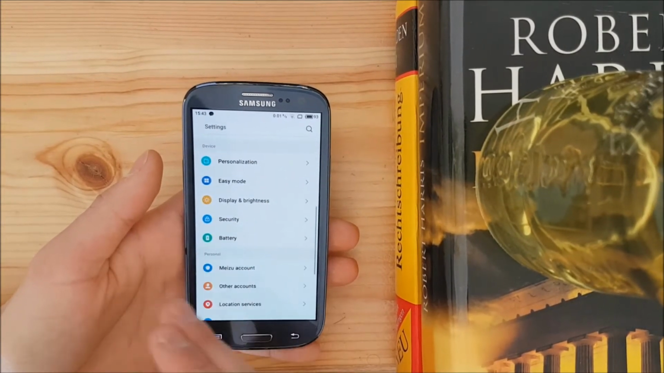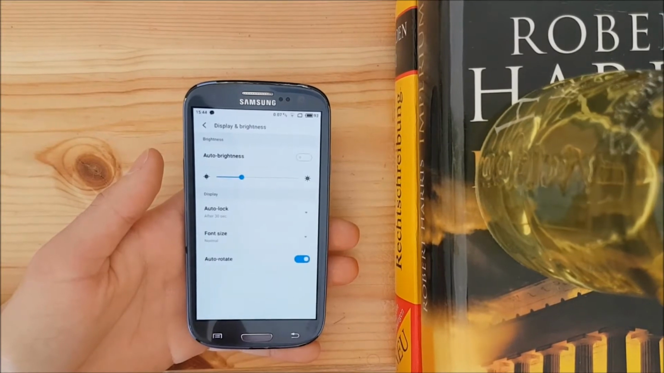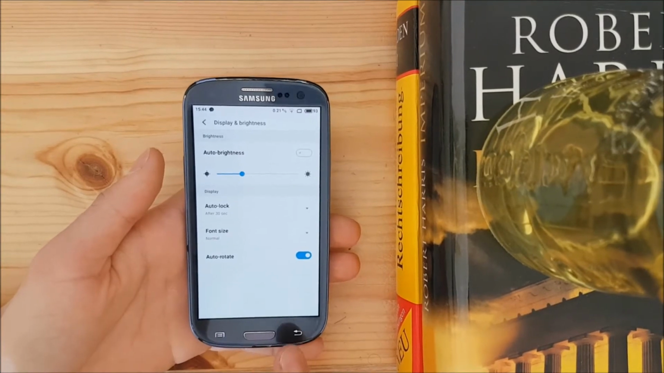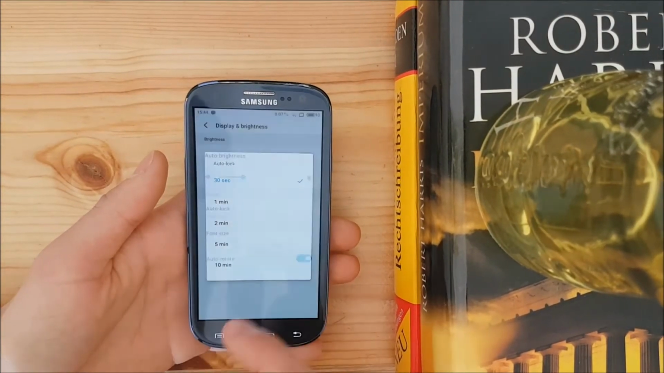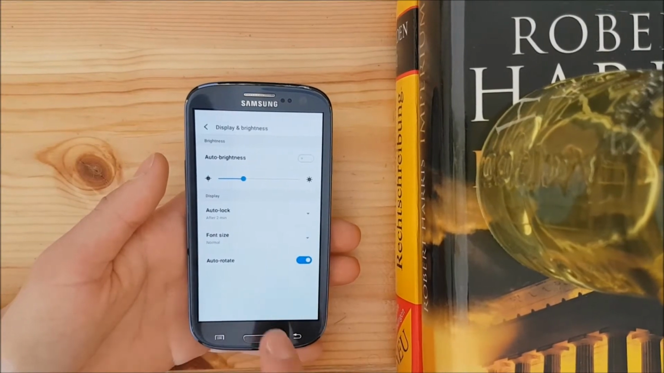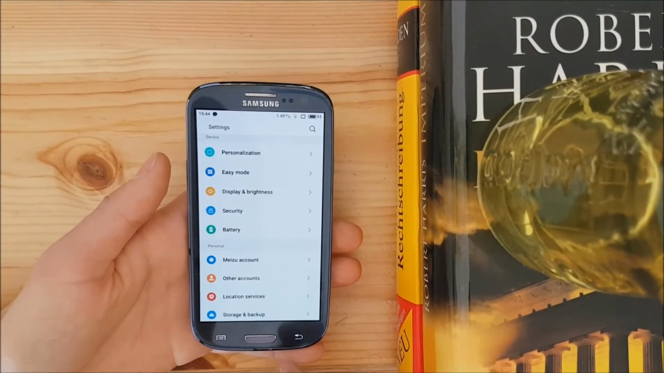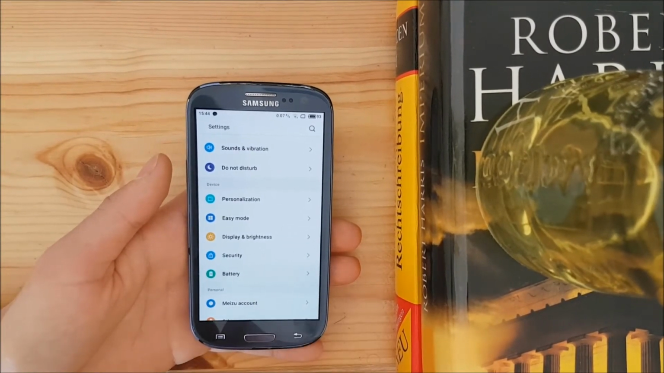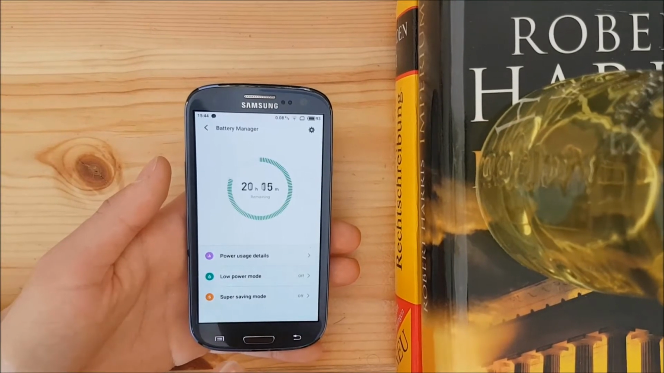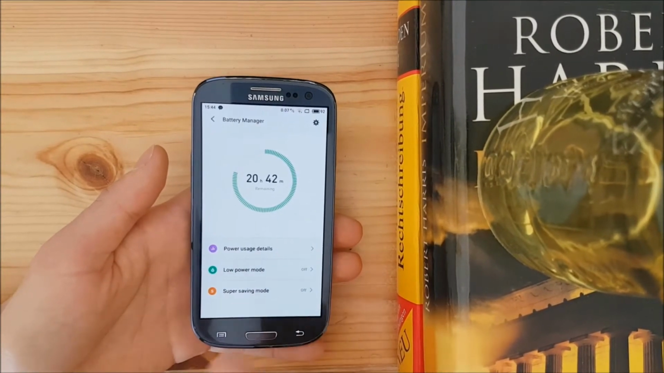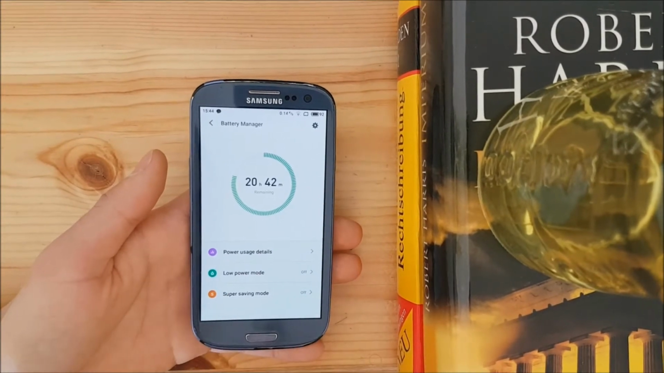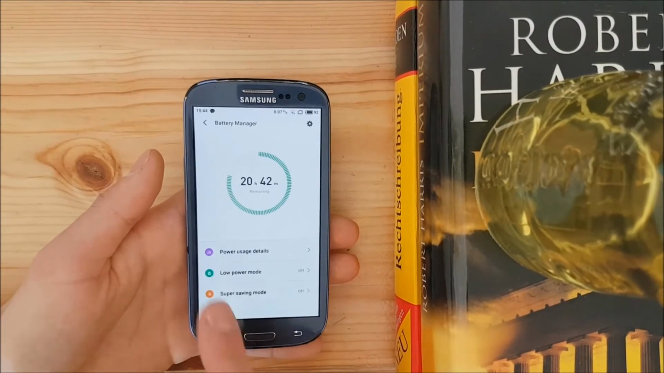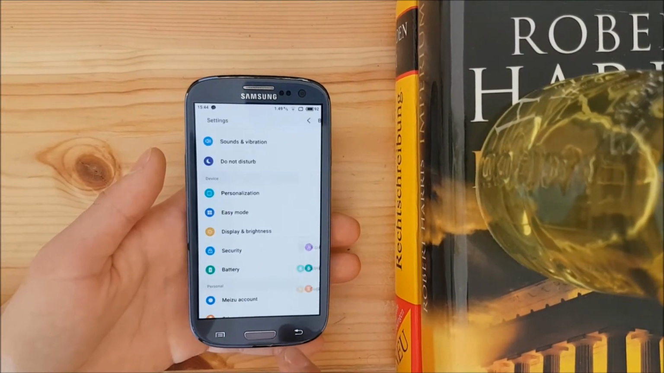Of course, you also got an easy mode on this ROM here. In the display and brightness section you don't get anything new, so you can set the auto lock, auto rotate and all that. You can change the font size, the brightness, of course, and all those things which we have on all ROMs. You can also go to battery here. Here you get this Meizu or Flyme device maintenance or something like that. Here you can see the power usage and all that, which is really detailed. So I like that one.